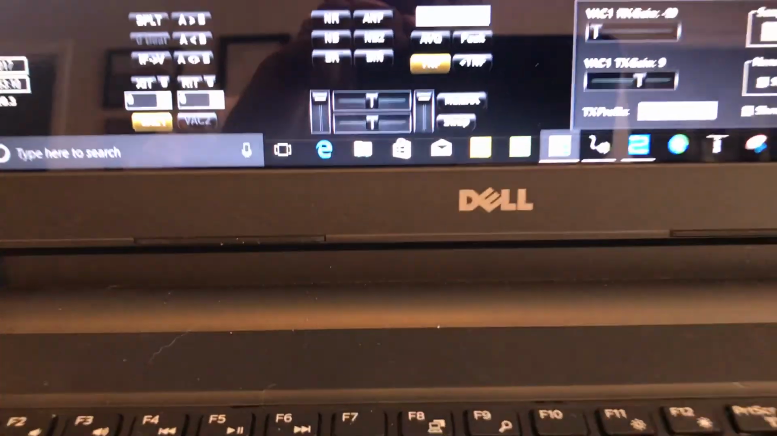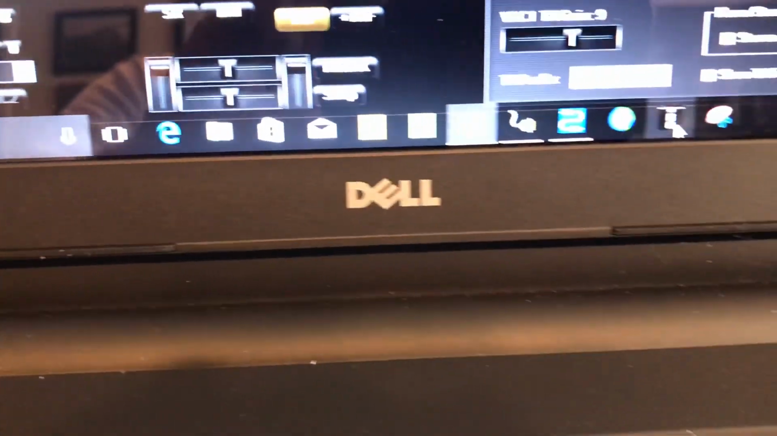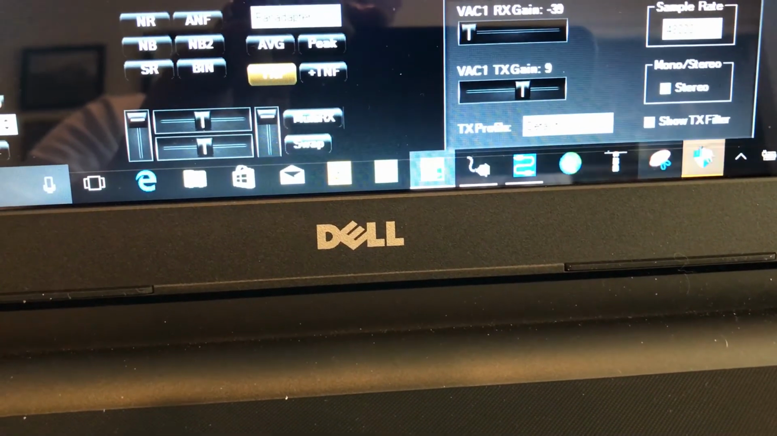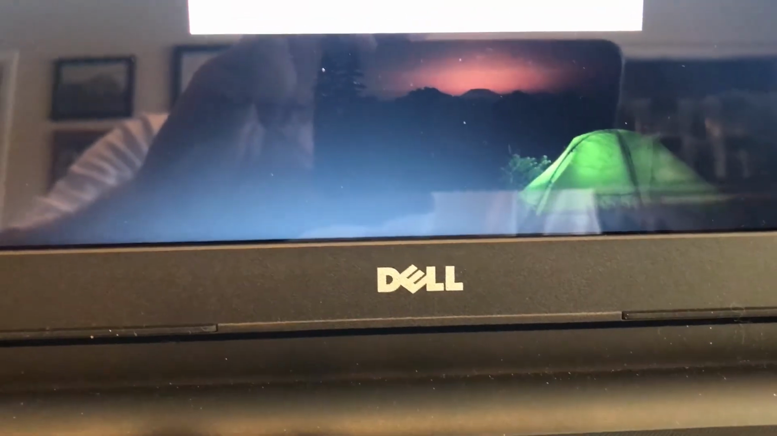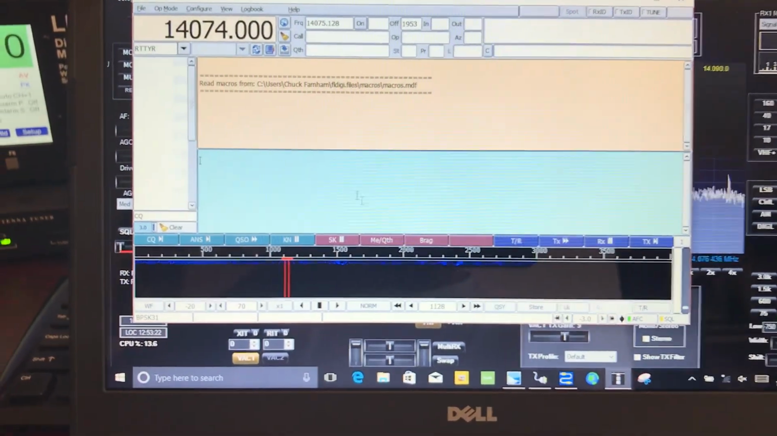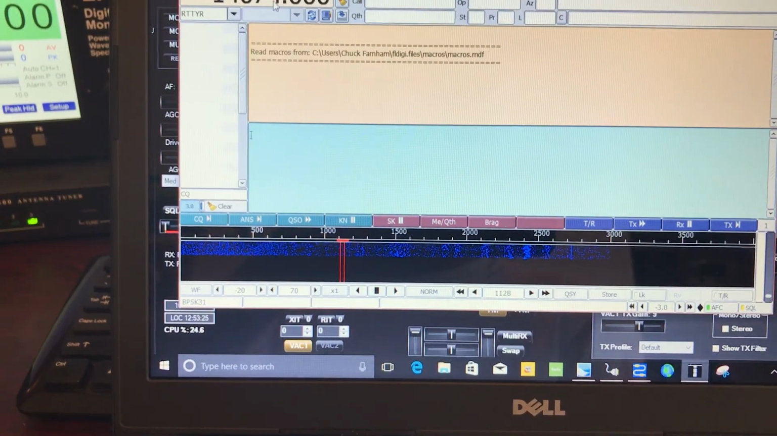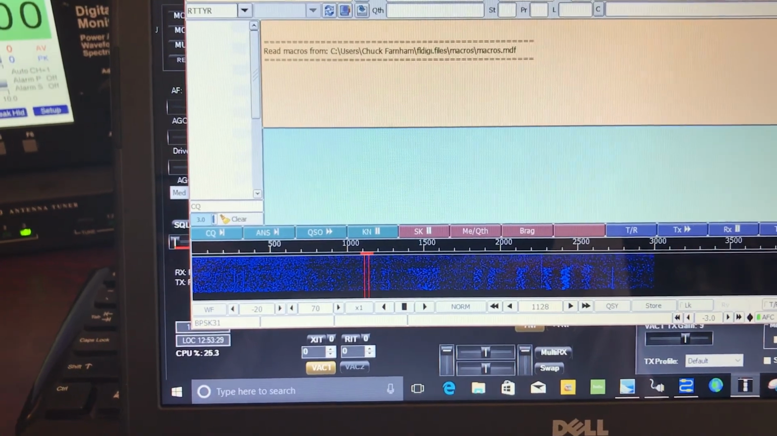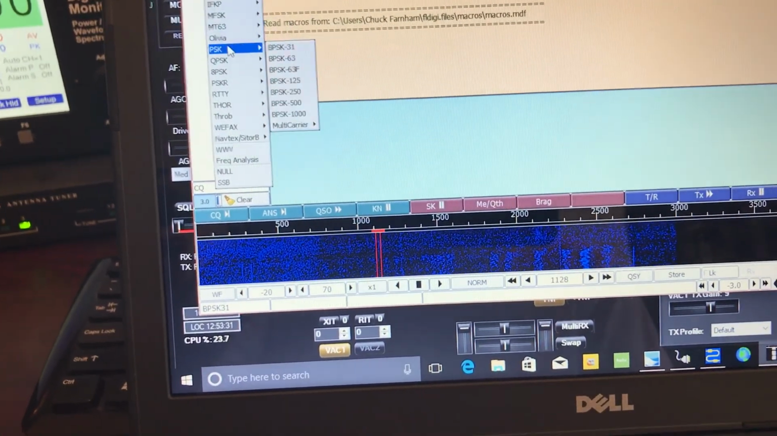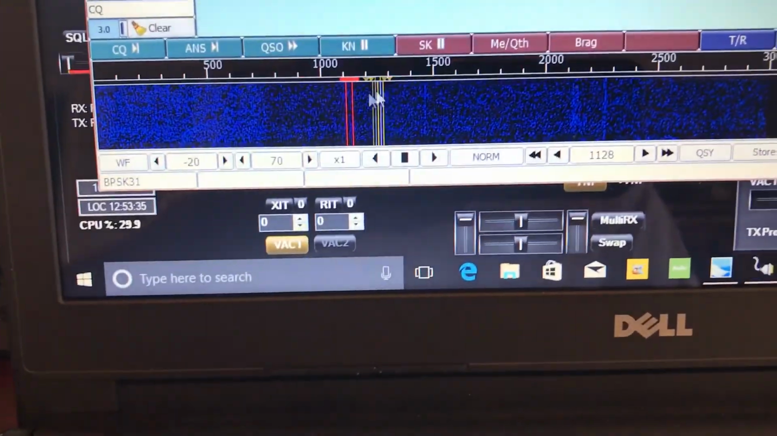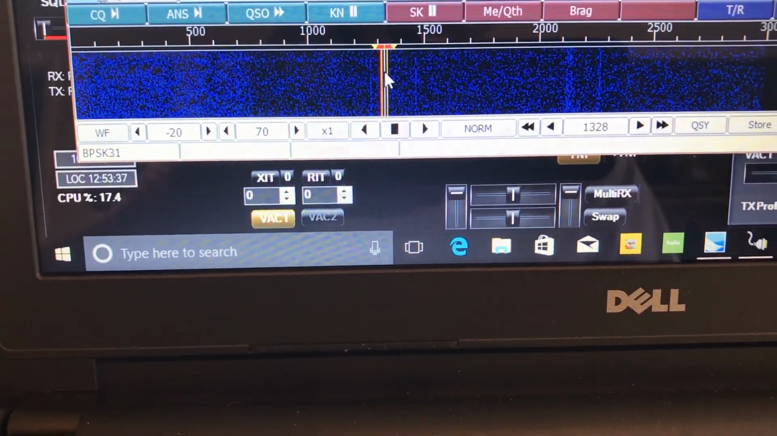FLDigi, same thing. Just come down here, bring it up. Tell it yes, you can make changes. FLDigi comes up. Now we need to switch frequencies here. And let's go to PSK31. Right there. And then we'll look down here for some PSK signals.